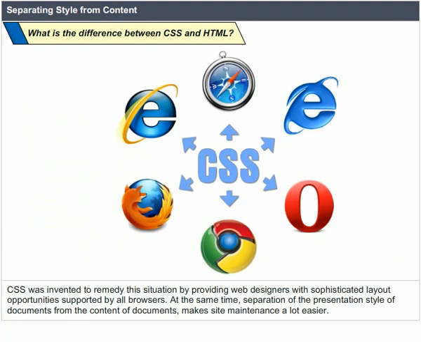CSS was invented to remedy the situation by providing web designers with sophisticated layout opportunities supported by all browsers. At the same time, separation of the presentation style of documents from the content of documents makes site maintenance a lot easier.